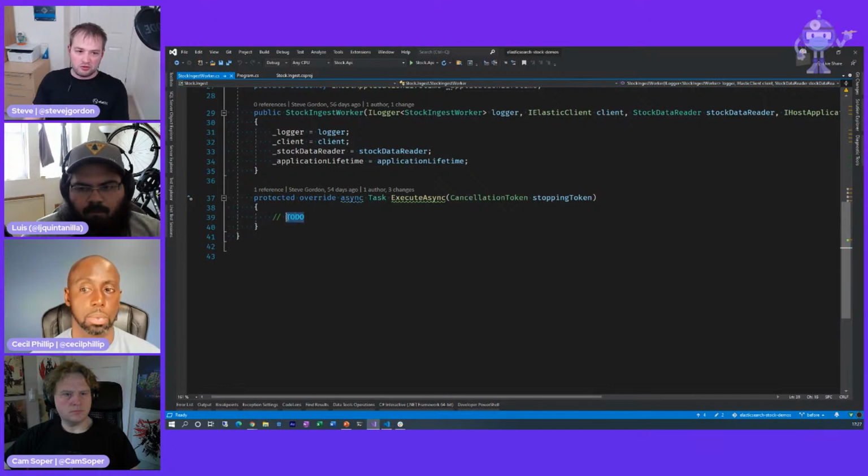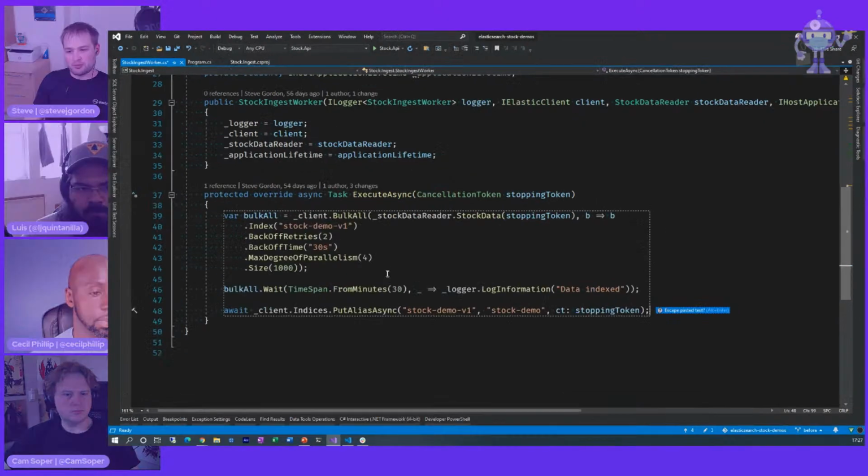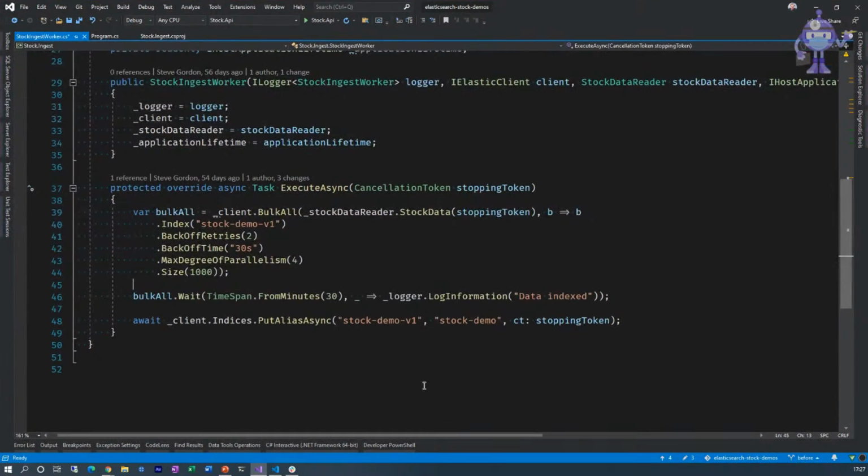So what I'm going to do in this to-do section here is, when this application runs, we're going to do this thing called bulk indexing. Bulk indexing itself is basically a case of you gather up a group of documents that you want to store, and then you send them in one single request. And you can manage all of that through the client directly.